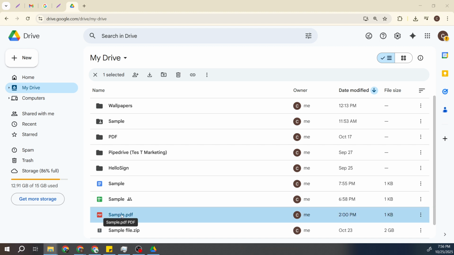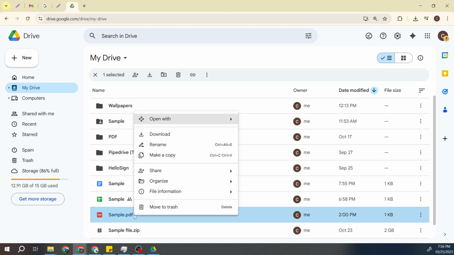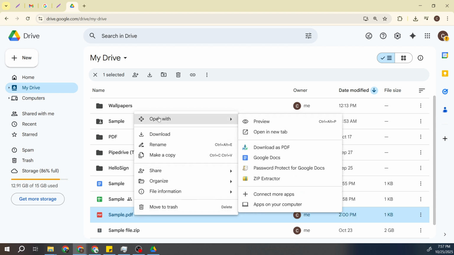You'll need to right-click on the PDF file in your Google Drive. A menu will pop up. Here, hover over the option that says Open With. Another menu will appear, and you should select Google Docs. What happens now is pretty nifty. Google Docs will convert your PDF file into an editable document. This means you can now start making all the changes you need.